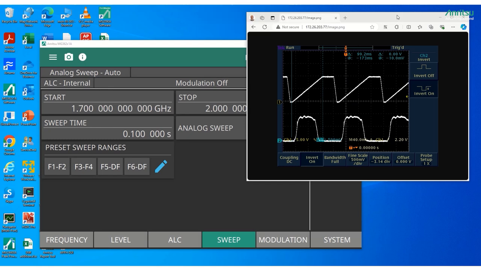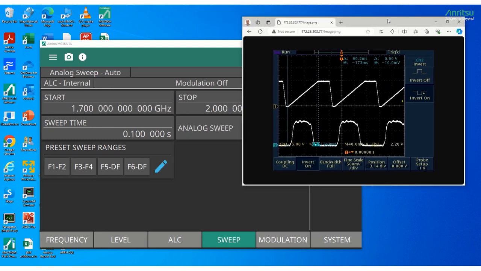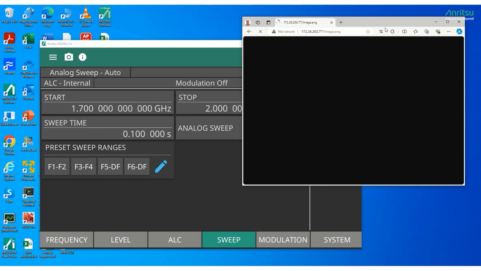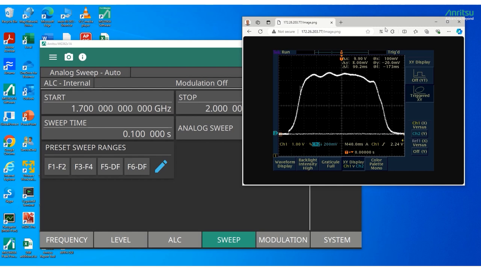So I have set the oscilloscope to XY mode. You may have to make some adjustments in terms of each of the channel offsets so that you can get the amplitude response in the center of the screen. But having made all that, let me take a snapshot of the oscilloscope page. Okay, so here you see the amplitude response of the filter essentially.